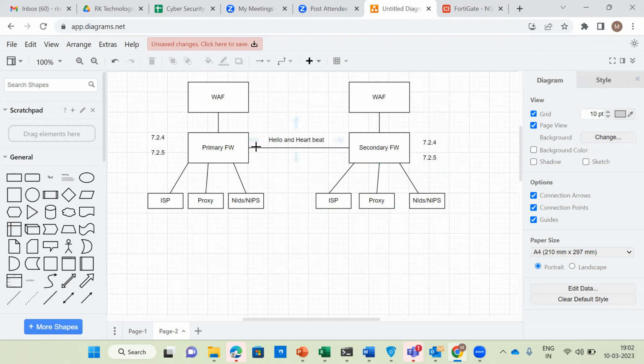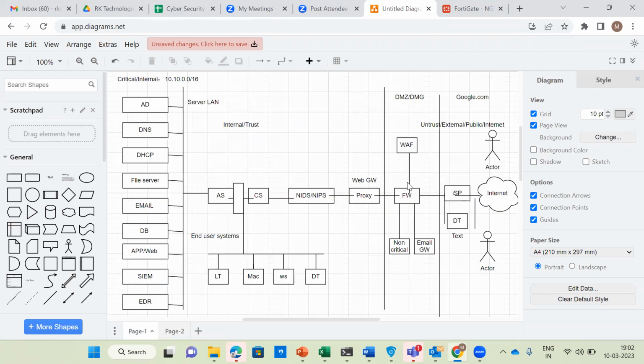As per the network architecture diagram, you can see one connection goes to WAF, one to the ISP router, one to the email gateway, one to the non-critical server, one to the proxy, and one more connection we will give to NIDS and APS. I did not draw that one. One more connection we have to give to the core switch as well. So this is how we can write it. In short, what I have done.